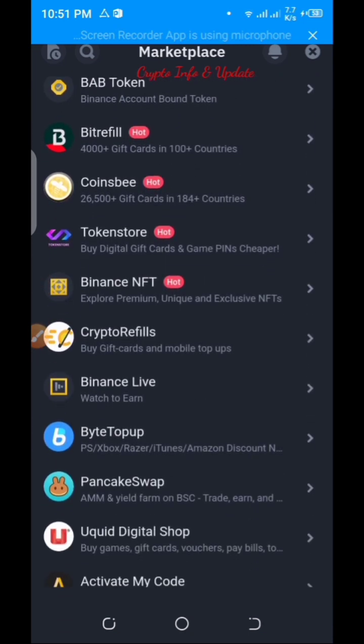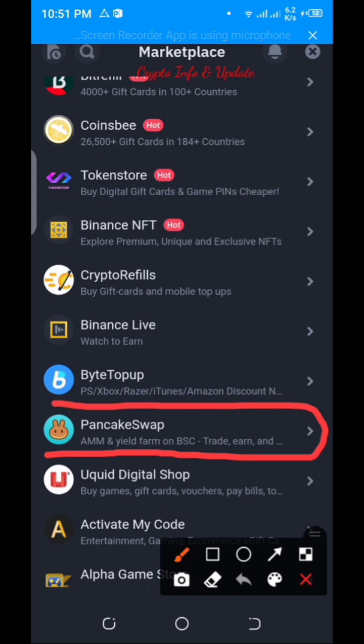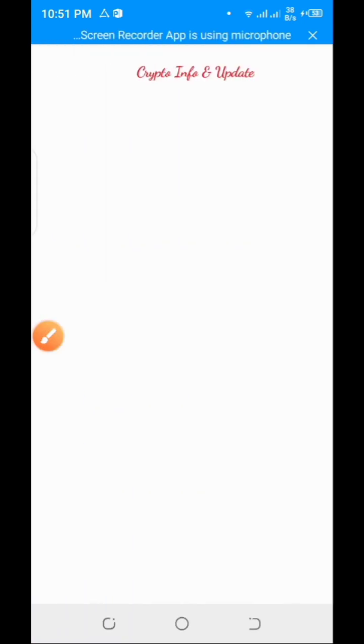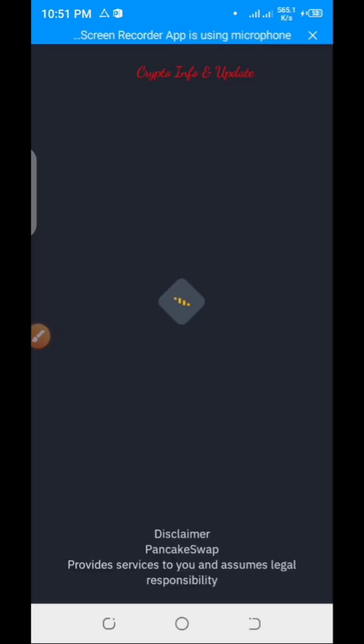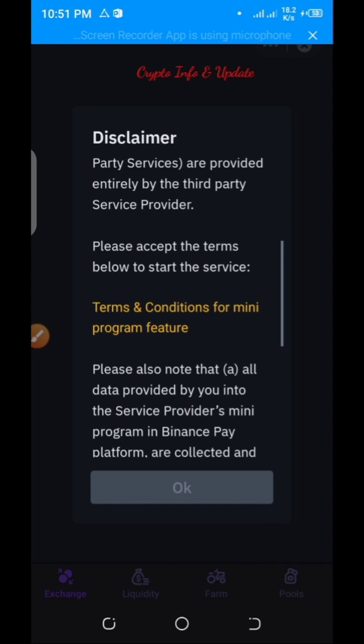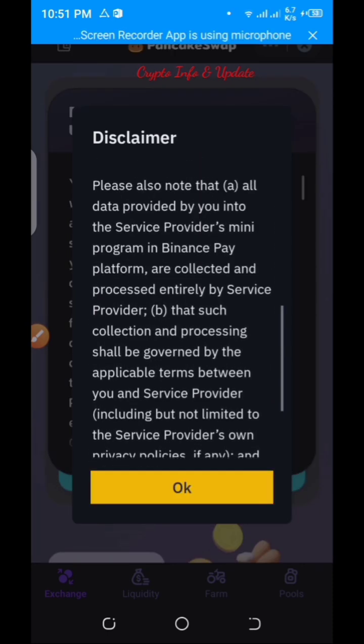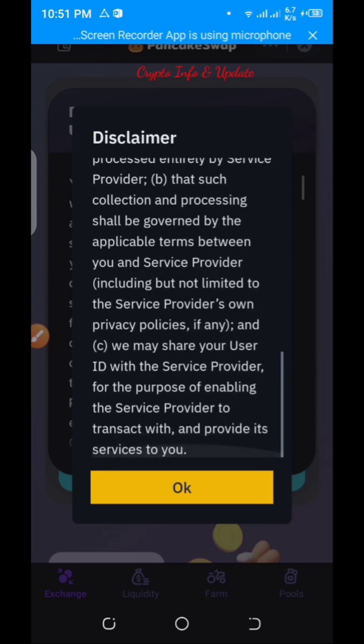Scroll down and locate PancakeSwap. So this is PancakeSwap. Here is PancakeSwap. Click on it. My network is a little bit poor, so let us wait for it. Then you just scroll down and click on the button OK.